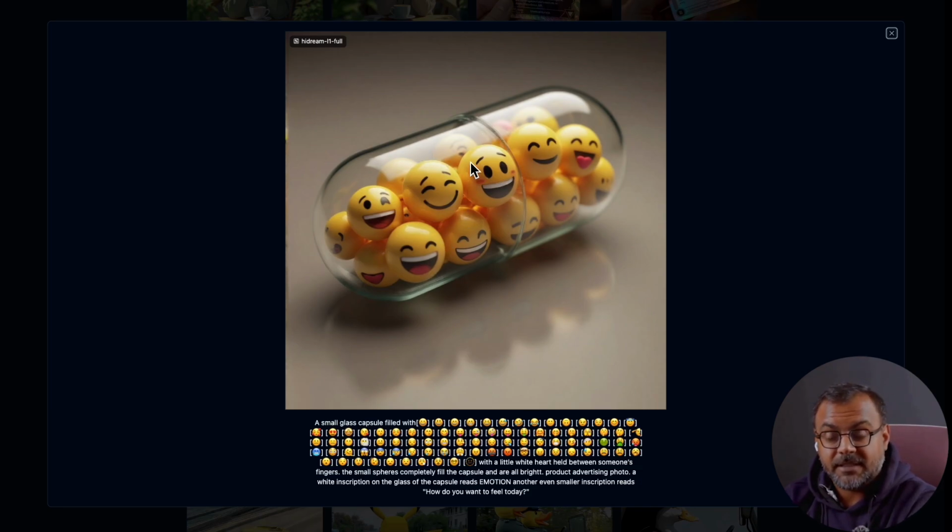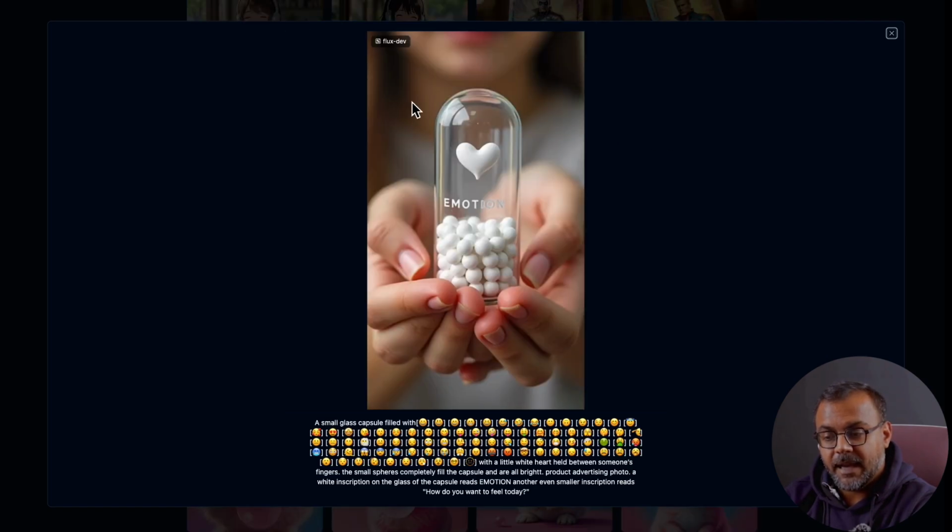So great image aesthetic, half decent prompt following. Admittedly, it did follow through on what I think was the most challenging part of the prompt, which was putting in those emojis, but we didn't get the text. Having a look at Flux Dev and Flux Schnell, they performed even worse. We have absolutely no emojis in the pellets. We do have the text, however. We've got the emotion there and the white heart, and the capsule is being held in a hand. So it did follow the prompt half decently in a slightly different way.